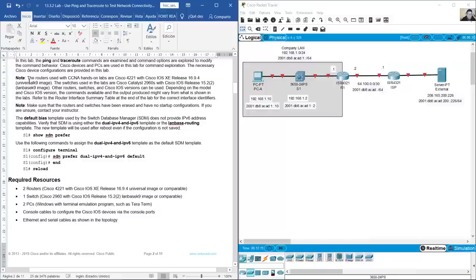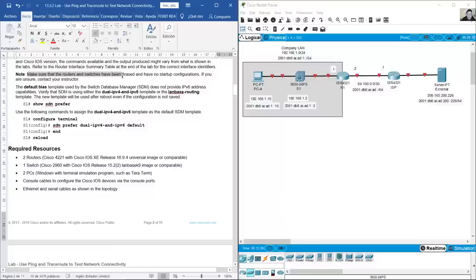The routers used with CCNA hands-on labs are Cisco 4221. The switches used in the labs are Cisco Catalyst 2960. Other router and switch models and Cisco IOS versions can be used. Make sure that the routers and switches have been erased and have no startup configurations. If you are unsure, contact your instructor.